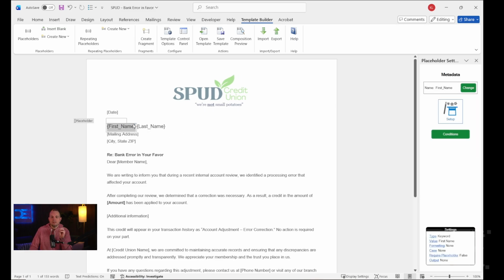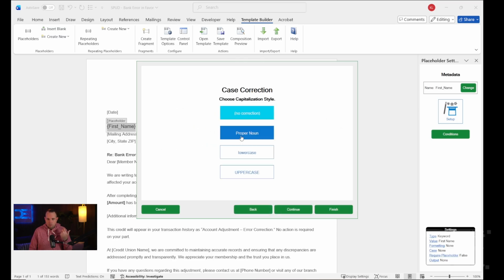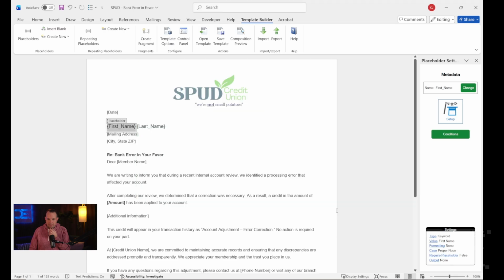Now, the other thing that you want to take a look at is OnBase will capitalize all of its keywords. Now, we might not want to have our first name and last name be all caps. Who knows? But what we can do is go in and change the setup of it. So we can now change it over to a proper noun where it will use mixed cases. And it's not required. We're not going to map it to anything. And we're going to do the same thing for our last name. Proper noun, finish. That is totally fine.